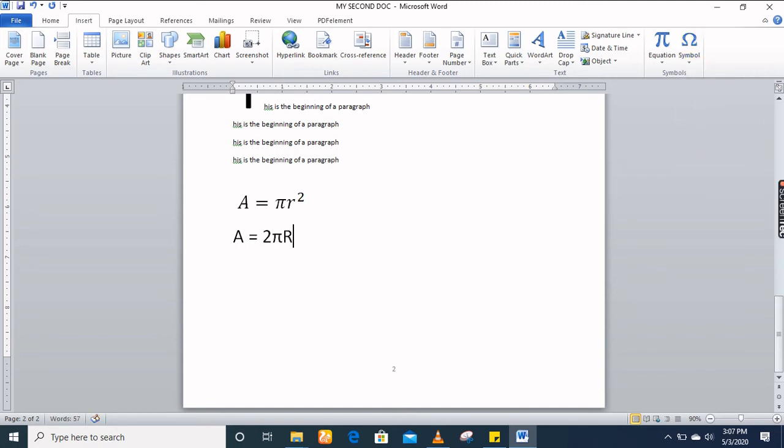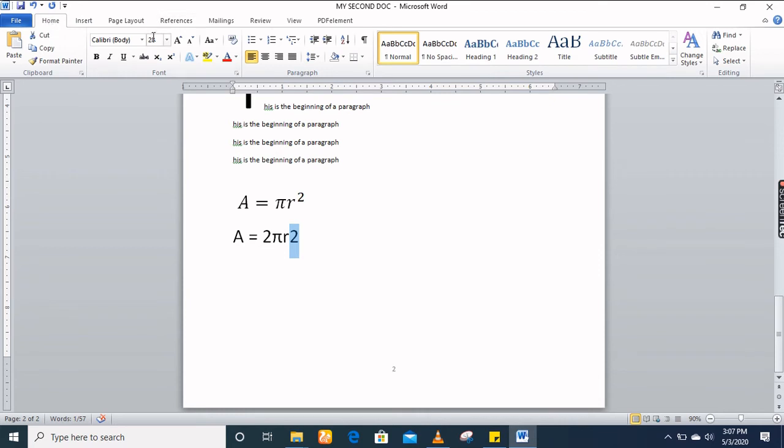Next is r. On the keyboard, click r in small caps. Then squared, it is a 2. For the 2 to look like a squared, highlight it. Go back to home. Here you find one, it is subscript. The other one is superscript. You click on the X with the power, and you have your power: 2 pi r squared.